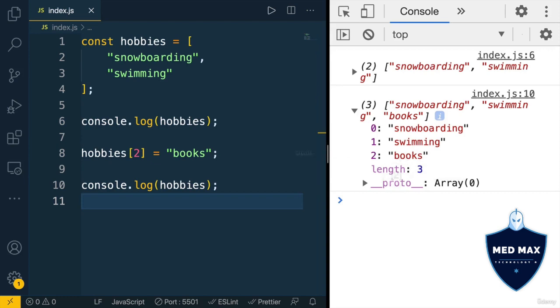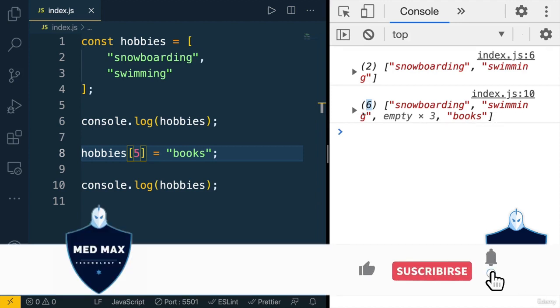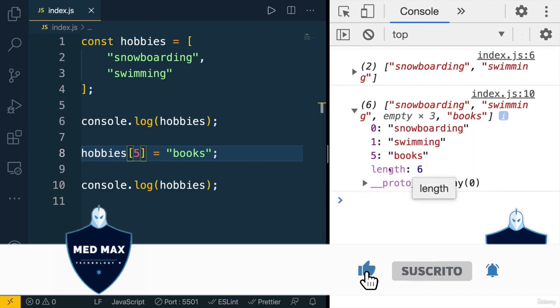But what happens if I modify the index here and add an element with index, let's say 5, not 2. Let's save changes, and now here I see an array with 6 elements: snowboarding, swimming, 3 empty elements, and afterwards the books element. And actually now the length of this array is 6.